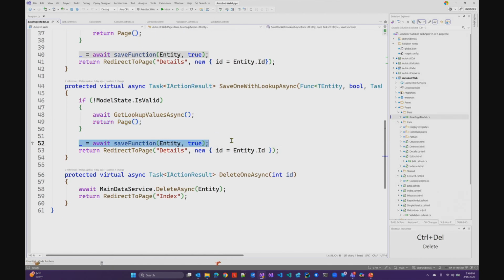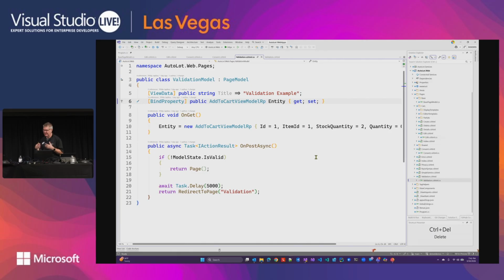Otherwise, we save it. There's no error handling in here. And then we call redirect to page. And in this case, redirect to page is going to do a 301, 302, 30x redirect to a get page. And so now I'm on the details page and they can hit F5 all day long. It just refreshes the details. This took me a little bit to get used to.